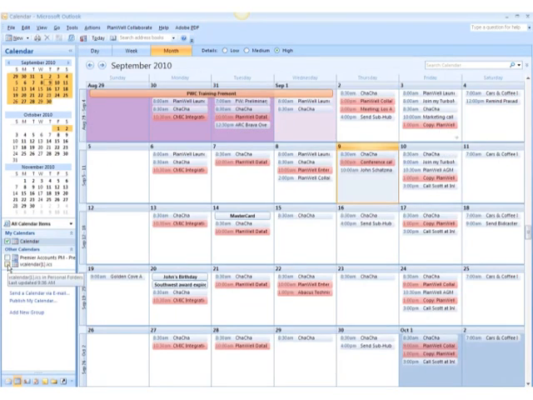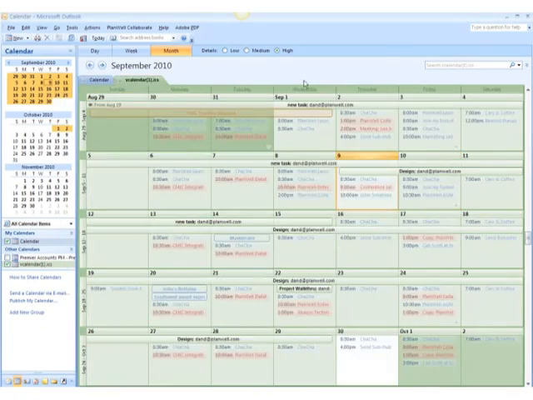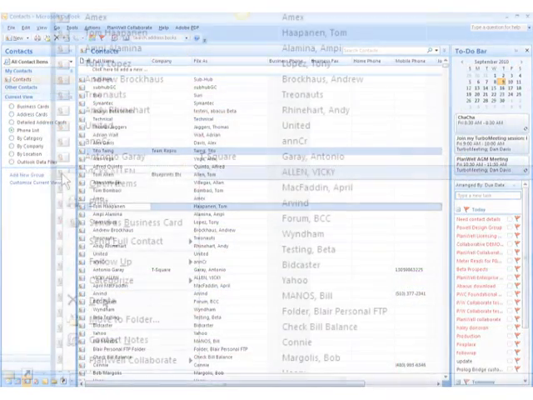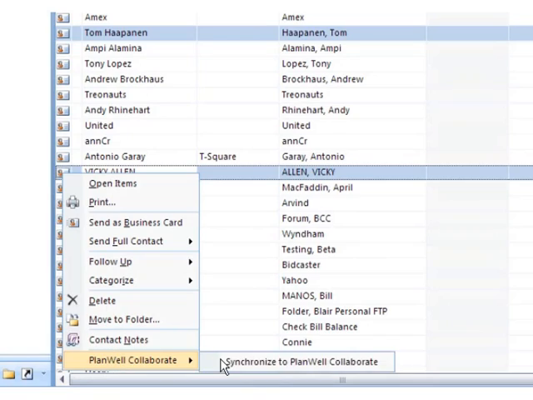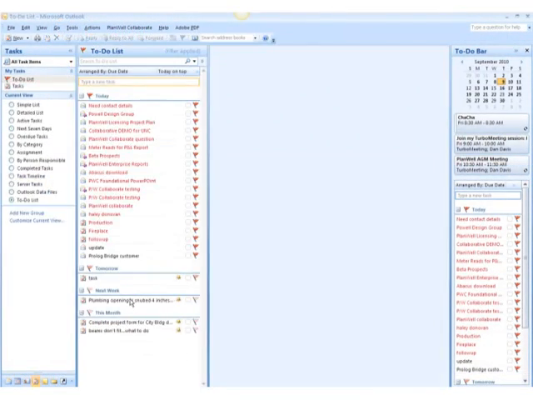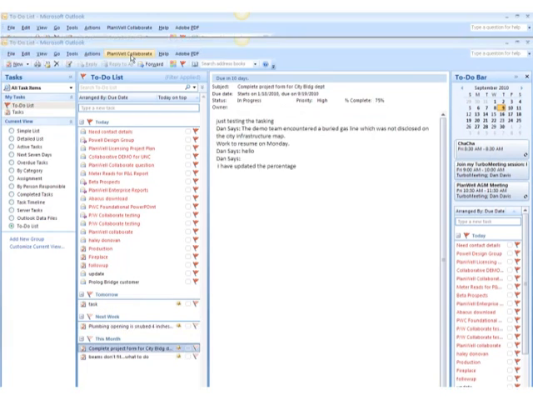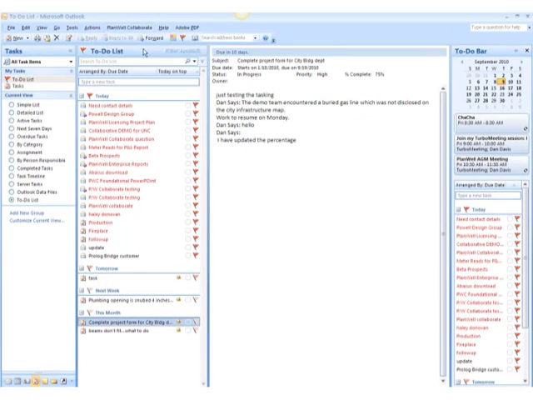A unique calendar integration means personal Outlook calendars can be cross-referenced with the team calendar. Contacts and contact lists can be easily migrated and synchronized between PlanWell Collaborate and Outlook. Tasks can also be automatically synchronized, and all communication relative to the project team can be automatically stored within the project record. Outlook integration means the whole team will use PlanWell Collaborate.